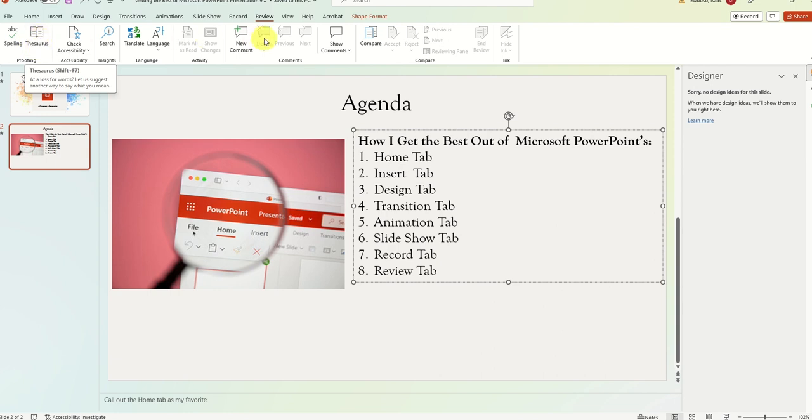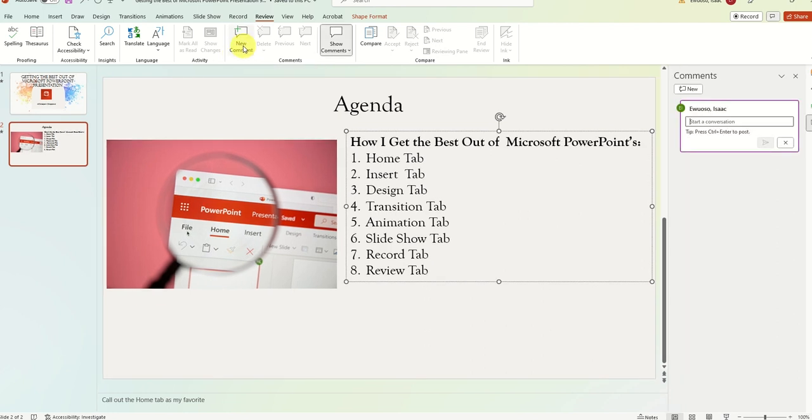And last but not least, I also use the Comment tab if I want to make comments on the presentation and pass it across to others. I'm able to do so by clicking on the Comment tab and see what happens when I click on new comment.